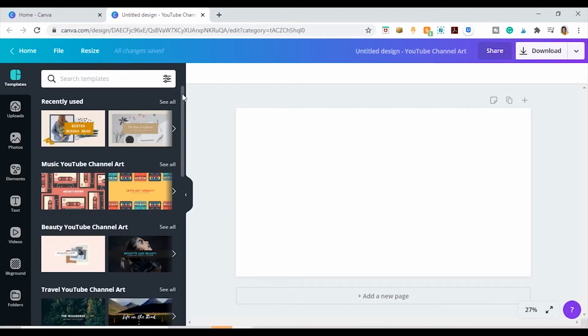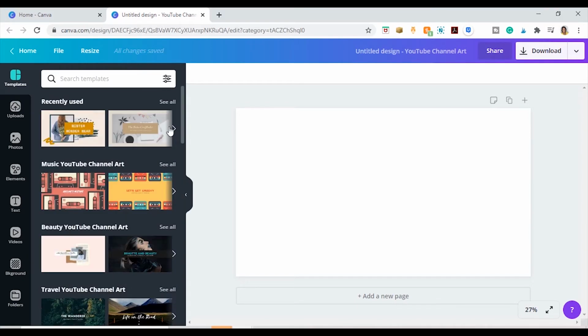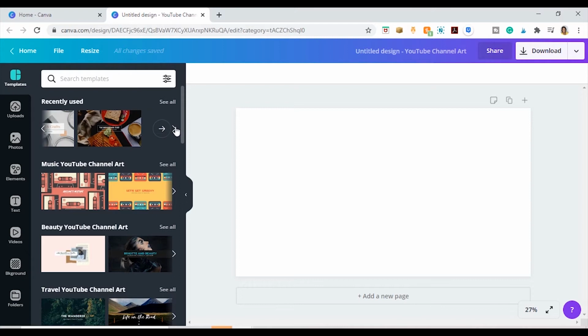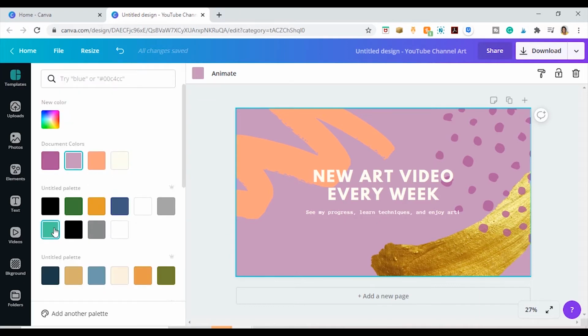And once the page is loaded, we will be using one of the templates just to save a bit of time for the sake of this tutorial, and I will select this template. When I start customizing this, I'm just going to change the colors around.